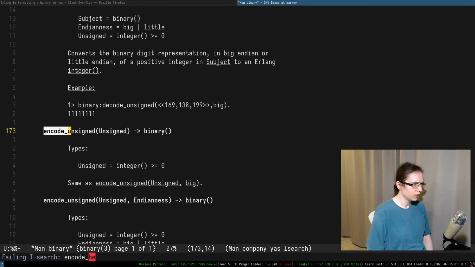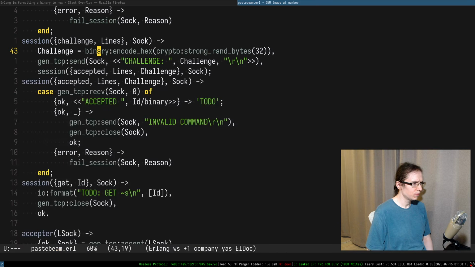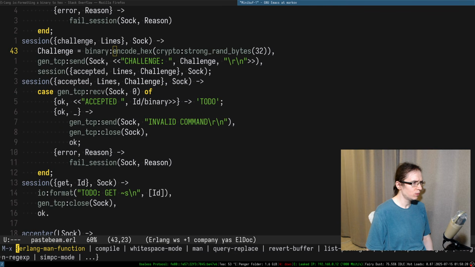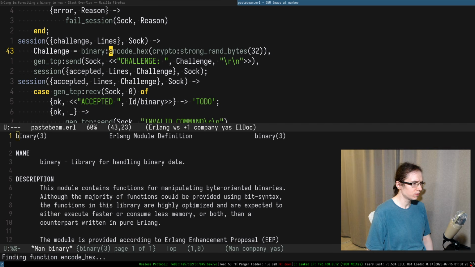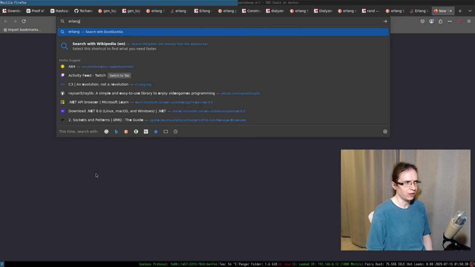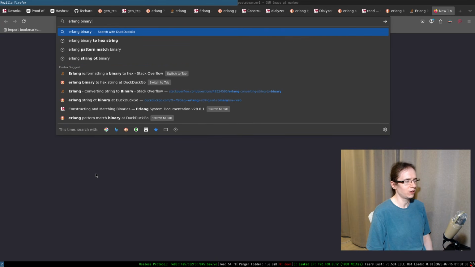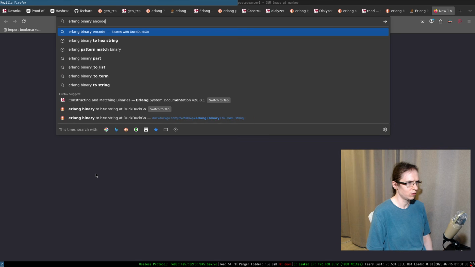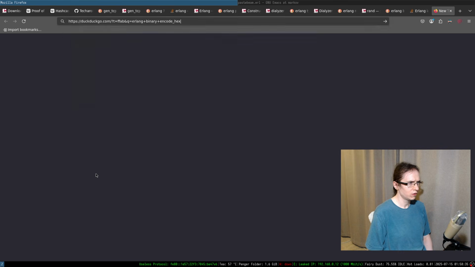Encode X. Wait. Why didn't you find this function? In man, there's no function. Bro, it couldn't find it. Did chat lie to me? Well, I mean, we actually tested that it works. Encode X. Something weird.